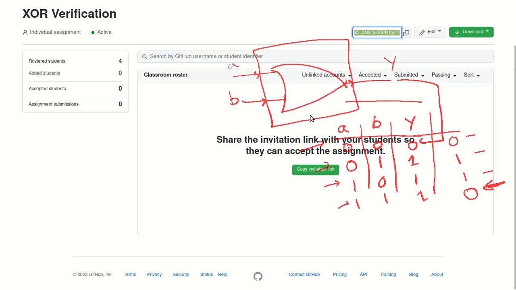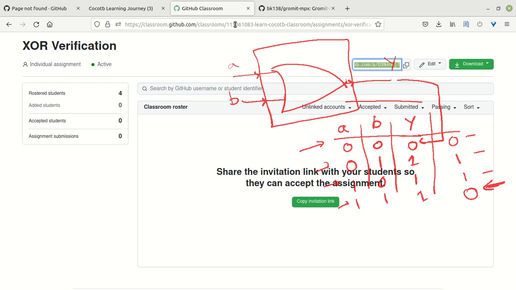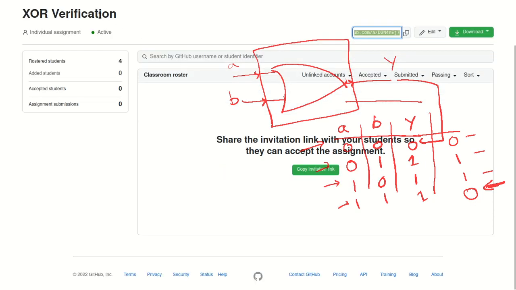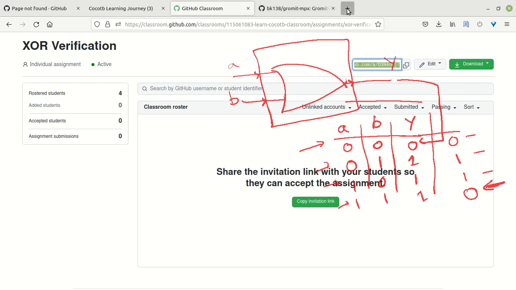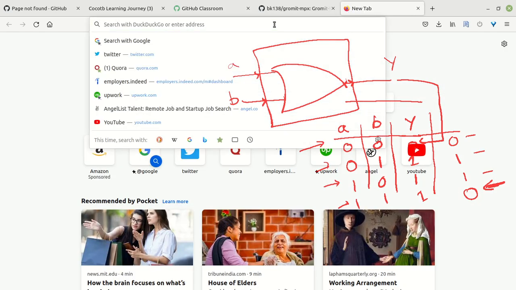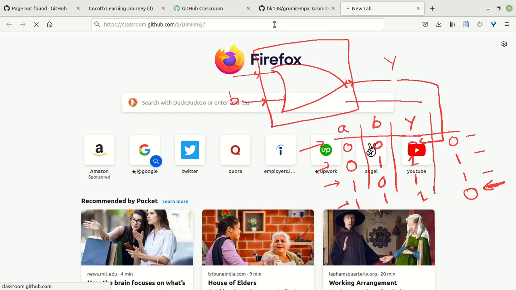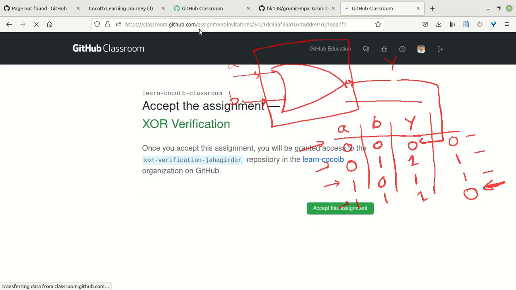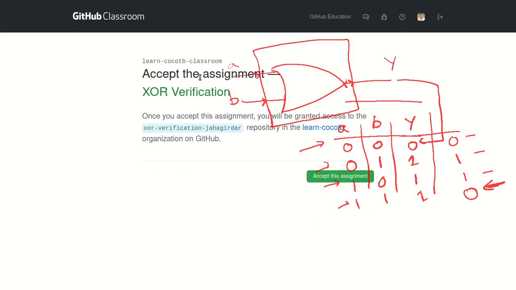What you are expected to do is come to this classroom, come to this particular verification, take this link invitation. I will be posting the link invitation directly. You can use that. Click on that. It says accept the assignment. So click over here.